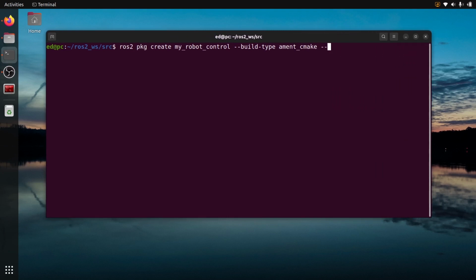On top of that, you can add, for example, --dependencies, and you can set some dependencies that you will use in your package. So no need to do this, you can do this later, but you can also just provide them right now if you already know what dependencies you would need. And for example, I'm gonna add rclcpp, because this is the C++ library for ROS2. If you create a node, you will use this one. So let's just add it by default when we create the package.